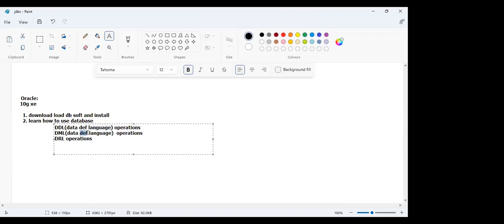Data manipulation language, and DRL, data retrieval. So we will learn these basics first: DDL, DML, DRL.